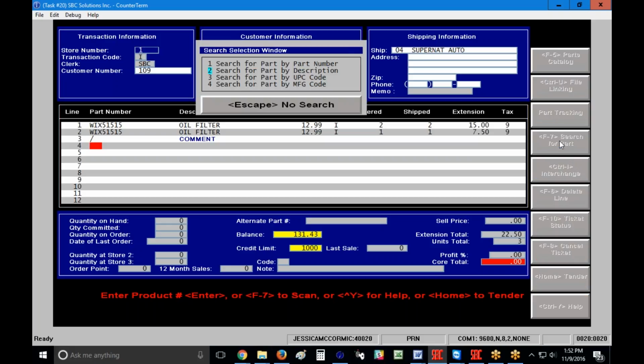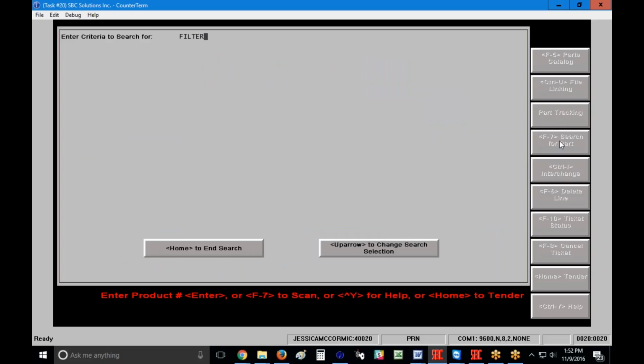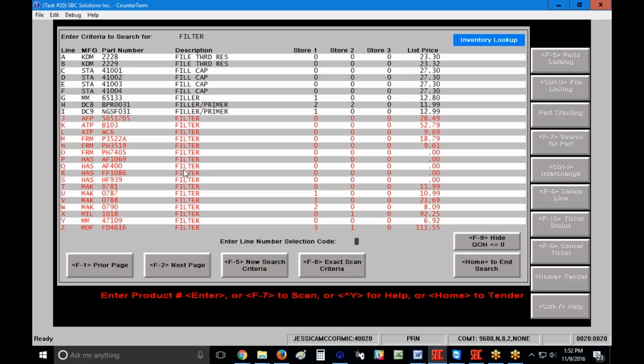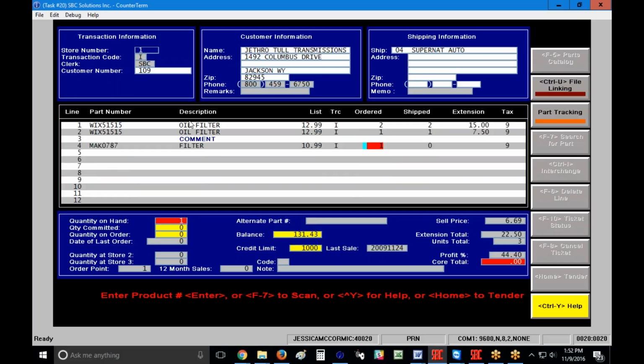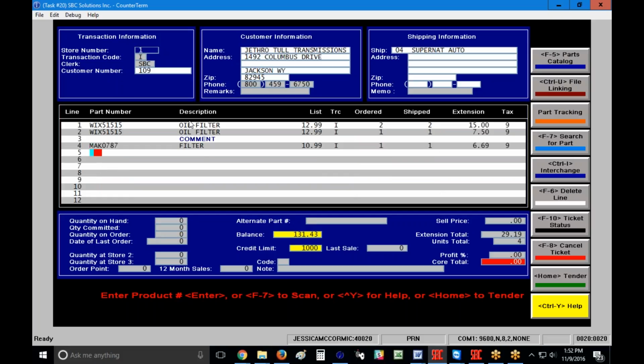I'm going to search for a part by description, so I'm going to type in filter, press my enter key, and a number of filters will show up. My buttons on the bottom allow me to scroll around to find the part that I actually want if it's not displayed. And on the right-hand side of the screen, I have an F9 hide quantity on hand that's less than 0. So if I click on that, it's just going to show me filters where my quantity on hand is a positive number. I'm going to click on the part that I want, press the enter key, and it's now added that part onto my ticket.